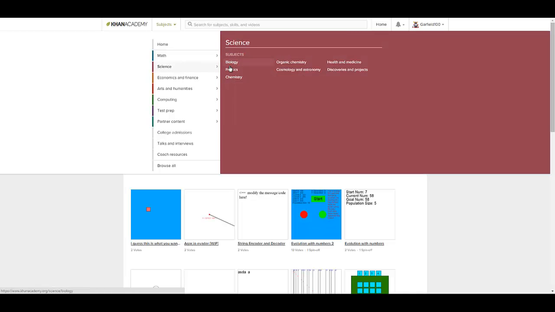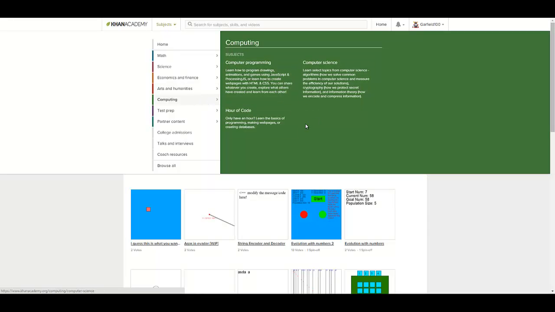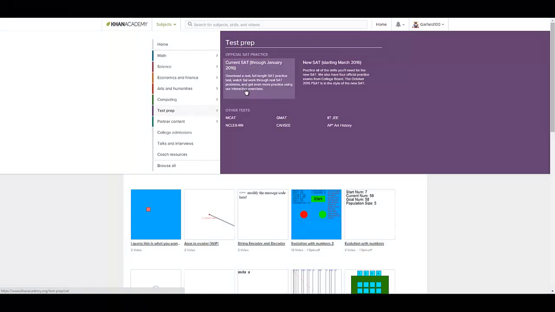You want to know about science like biology, physics and chemistry, or organic chemistry, cosmology and astronomy, and stuff like that. Economics, microeconomics and macroeconomics, arts and humanities, computing, which we'll be taking a look at here, computer programming. There's also computer science, which is very interesting. And if you only have an hour, you can do an hour of code, and you'll learn the basics of programming.